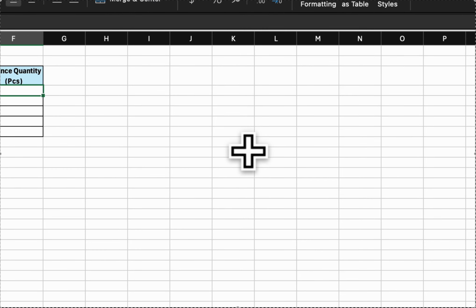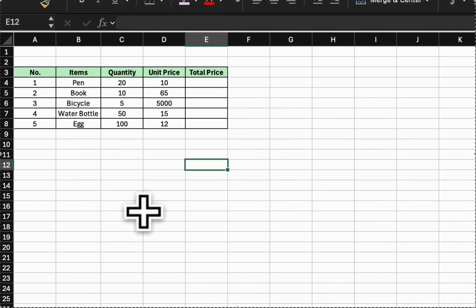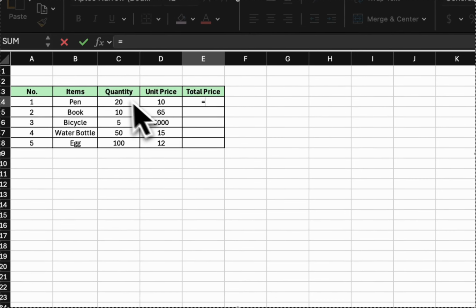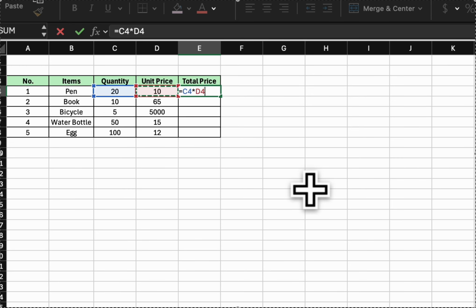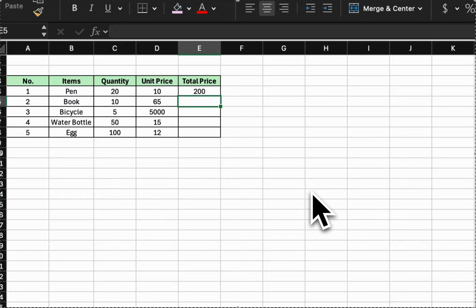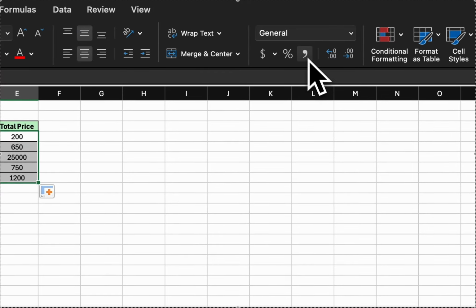Now I'm going to the next formula, multiplication. In this table, we can see there are 5 items. There are quantities and unit prices. If you calculate the total price, you have to multiply it. Just select the quantity, press star, and select the unit price cell. You will get the result. Star is used for multiplication sign in Excel. You can drag this and you will get the result.